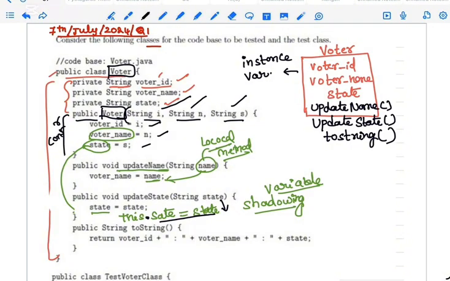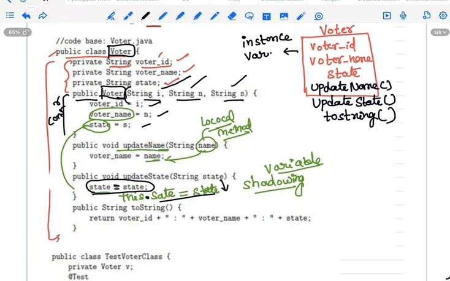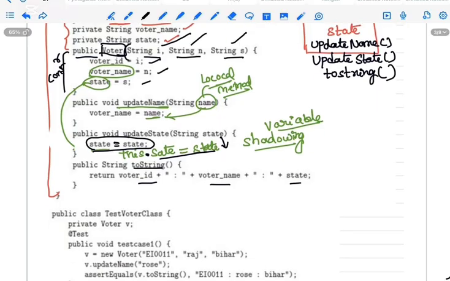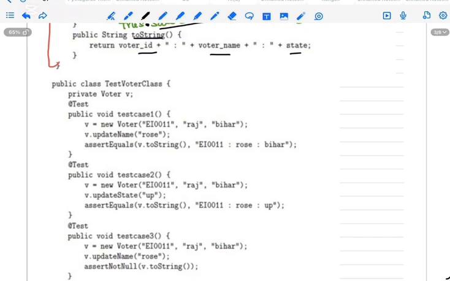So this is the bug in this program. Because of the state equals state statement, some test cases fail. And this is the public String toString method, which is used to print the water id, water name and state. These are the test cases. We will check one by one.